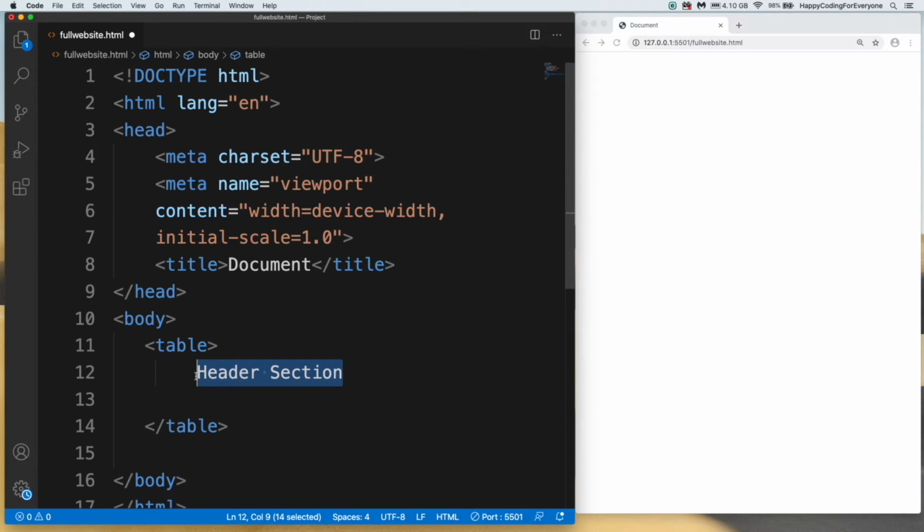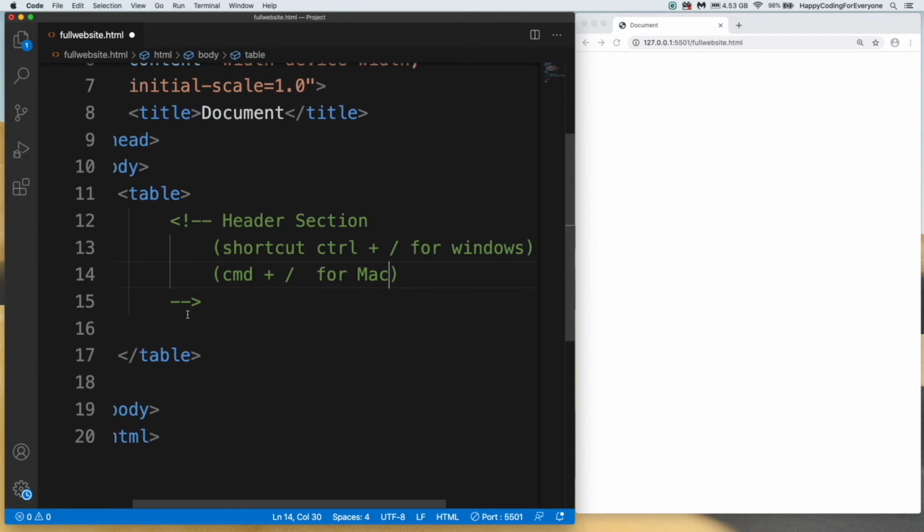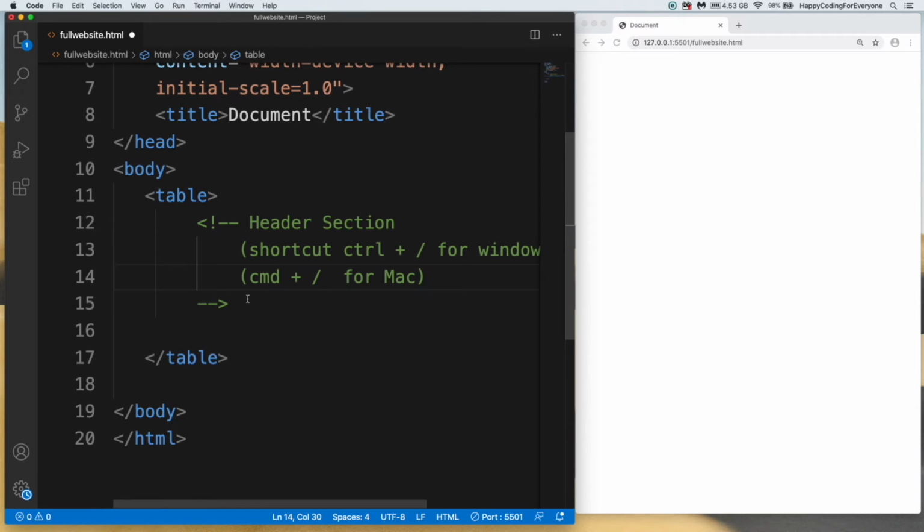Just select and press Command if you use Mac, or if you use Windows, please press Ctrl and slash. Let me type the shortcut here. So this is the shortcut for creating a comment section.